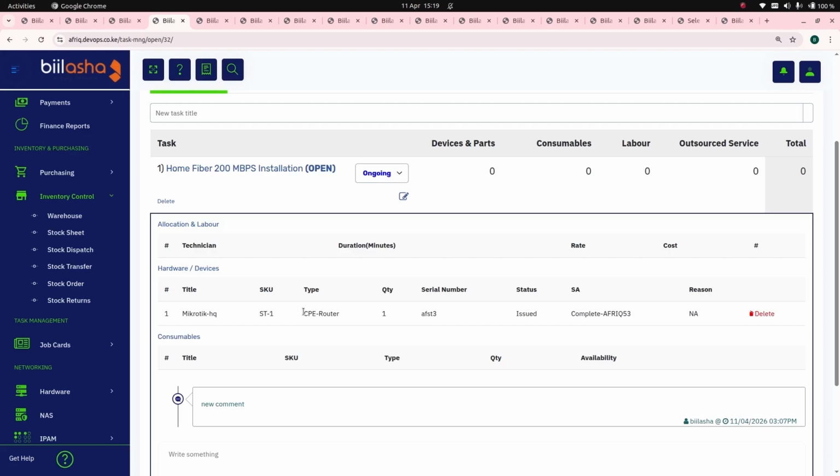So that's the relationship between job cards and the stock sheet, and that is how you can be able to move items from the stock and attach them to a specific service account, or move them from the stock, give them to the techie, and they install it. That is the whole process done on the machine. The rest obviously is actually physical.